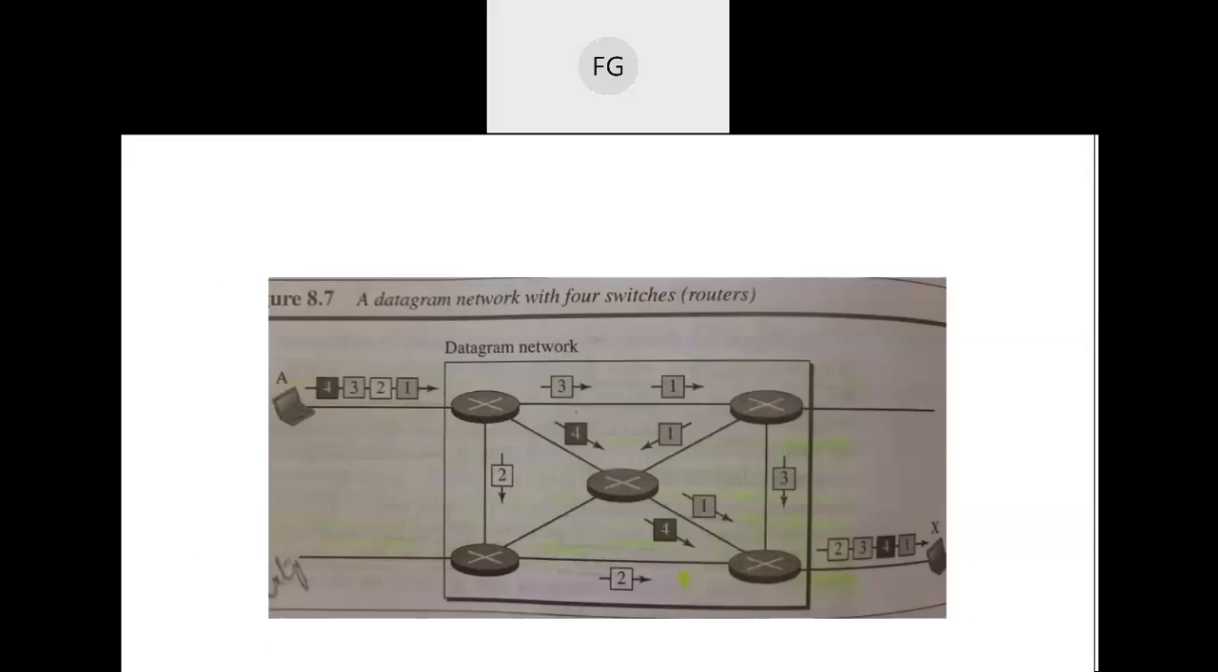This is an example of a datagram network. In this example, as we can see, there are four packets or four datagrams that belong to the same message. And these packets, even though they belong to the same message, may travel different paths to reach their destination.